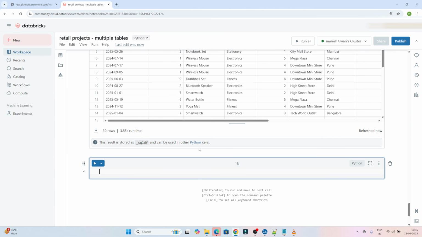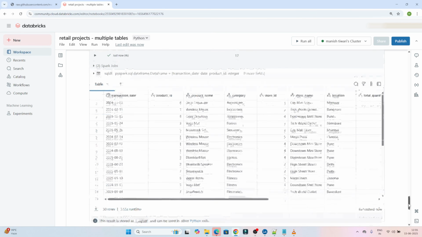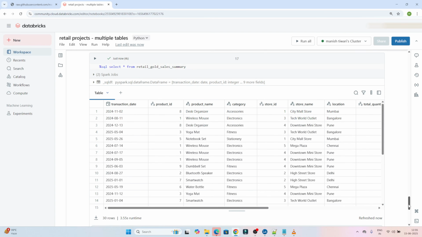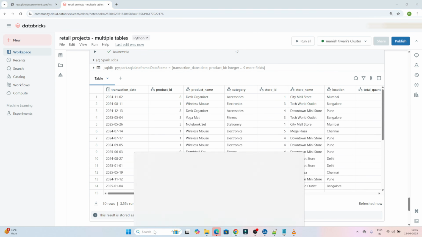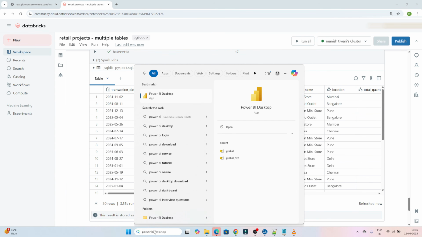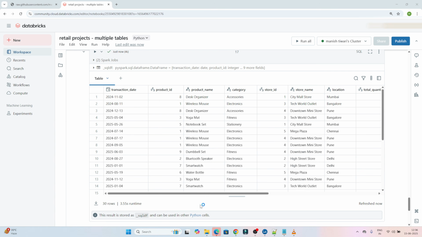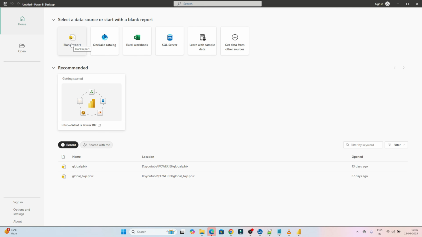Now on top of this, you can create any kind of visualization. So what are we going to do? We are going to open Power BI and create some visualization. So I open Power BI Desktop. I'm going to create one new blank report.